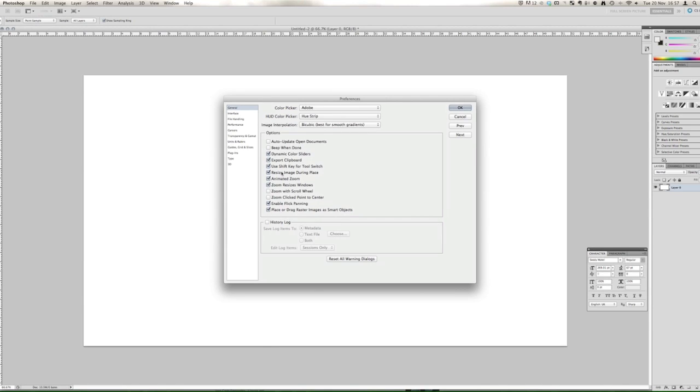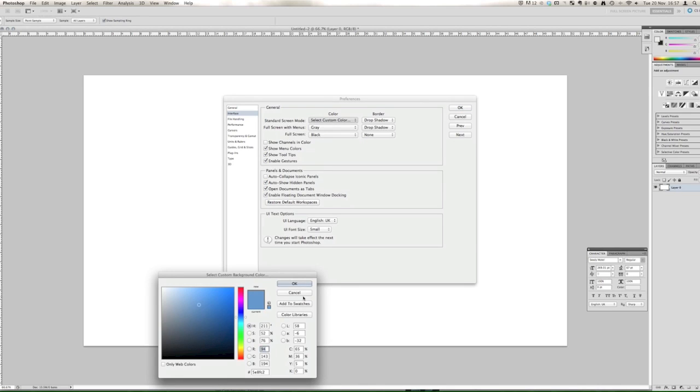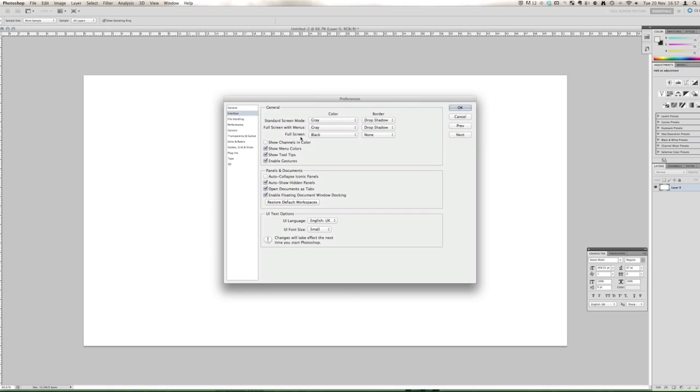Then we've got things on whether you want animation, whether you can zoom with the scroll wheel. This is a very handy feature if that's what you like. And so there's all sorts of stuff here as well. And if we come into the interface, this is also very good. We can change what kind of color, or we can select a custom color. We can do whatever we want here. We can choose whether we want menu colors, whether we want tips or gestures, whether we want things to be floating, what kind of language we want to use, or the font size.